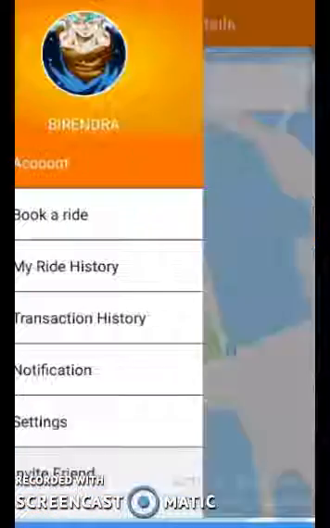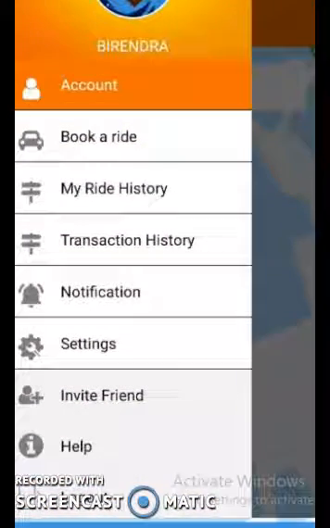So this is all about the booking part, and from this application the user can also see the previous ride histories and previous transaction histories as well. They can also invite friends by directly sharing this application's link. So this is the basic feature which I have described, and this application contains many more features, and I request you to simply log in and check all the features.